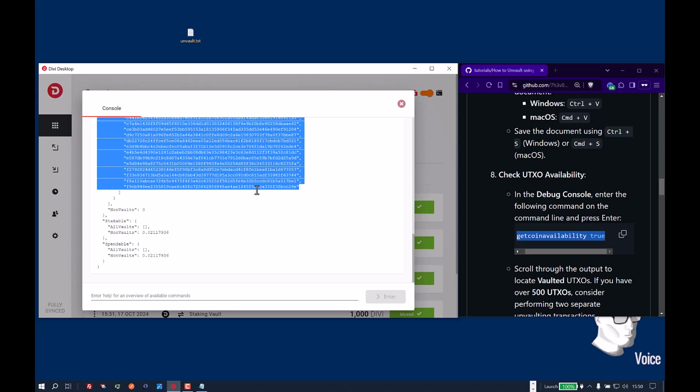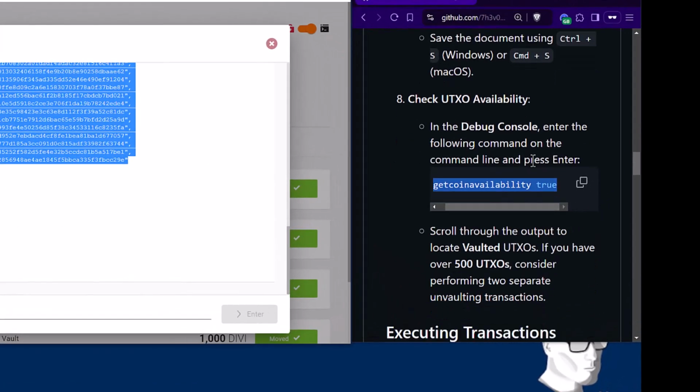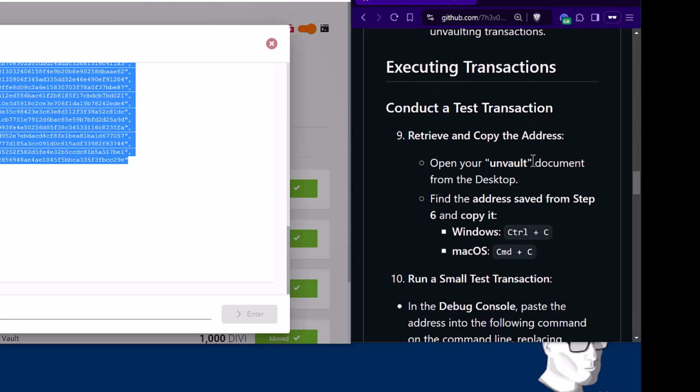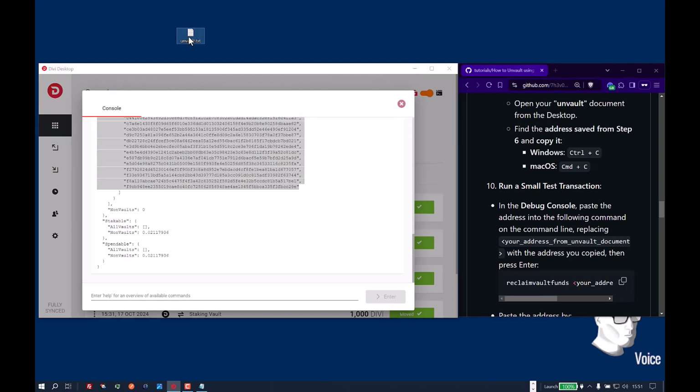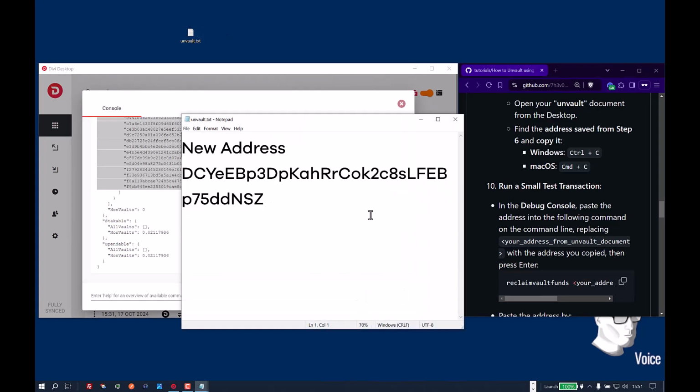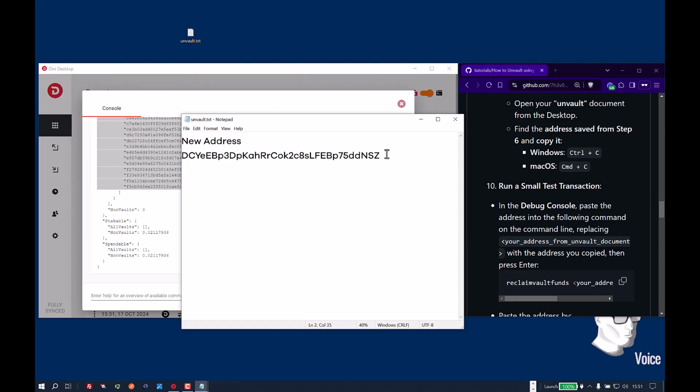But since this is my first time, this is your first time, it's our first time unvaulting together, I'm going to do a test transaction. I'm going to use a command, and that command is in the tutorial. That command in the tutorial is reclaim vault funds. So I'm going to go ahead and open this up. And since I have my address here, let's go ahead and type that command in. Reclaim vault funds. It's plural. I'm going to put a space.